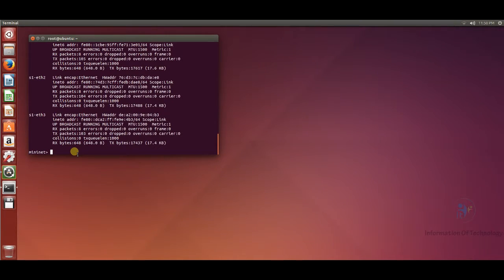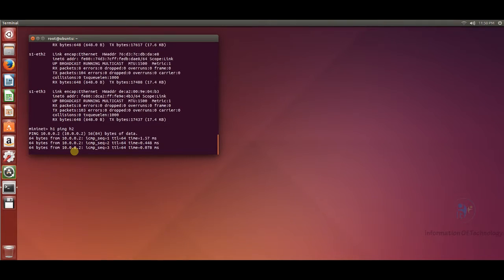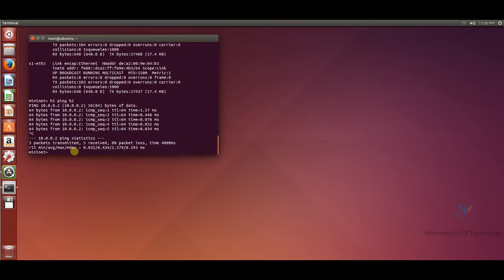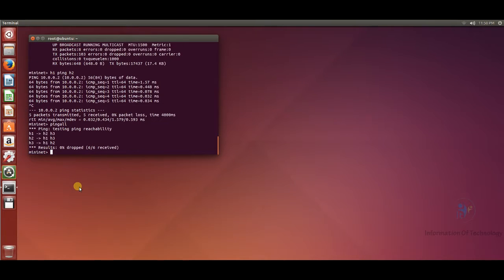And now I want to ping. I want to test ping from host one to host two. Host one pings to host two. Okay. Now these two hosts recognize each other. If I want to ping all nodes, I will use the command pingall. Okay. So all nodes can ping each other successfully.